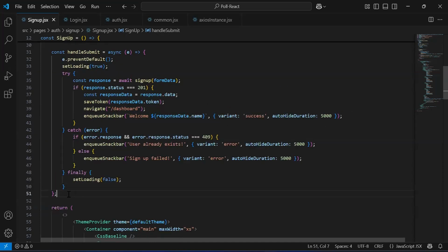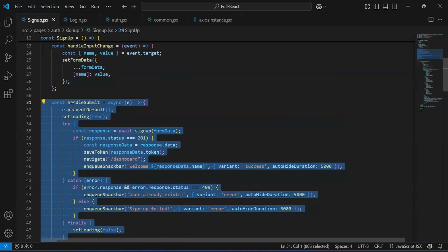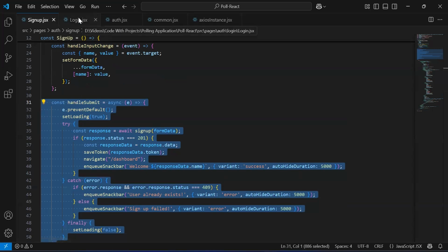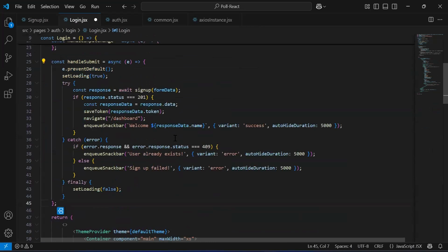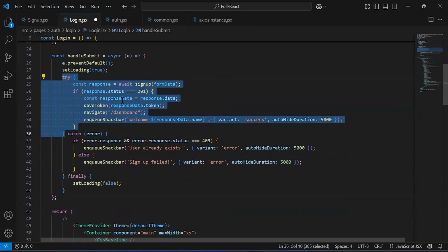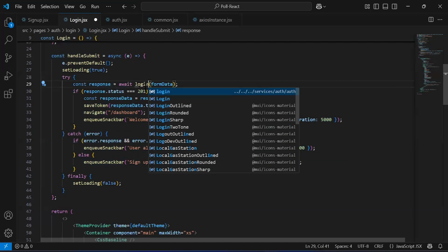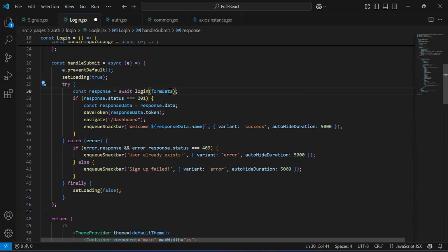After the sign up component, we have to call a login endpoint. So let me copy this function. Let's go to the login component. Let me replace this function with this. So inside the try block of this function, we have to call the function from auth service that we have, login. Inside the argument, we have to pass here a form data object.